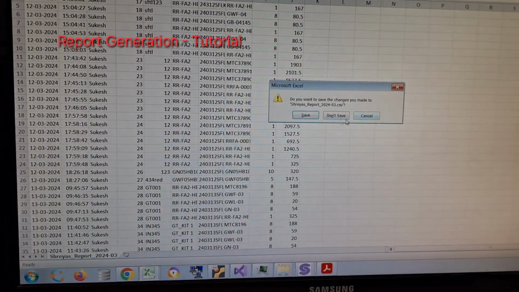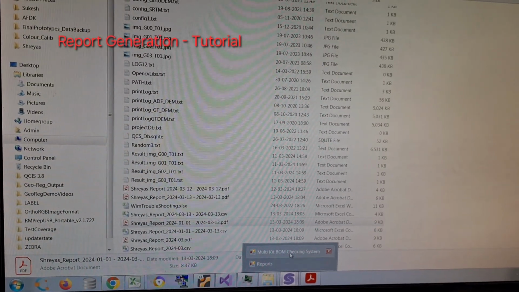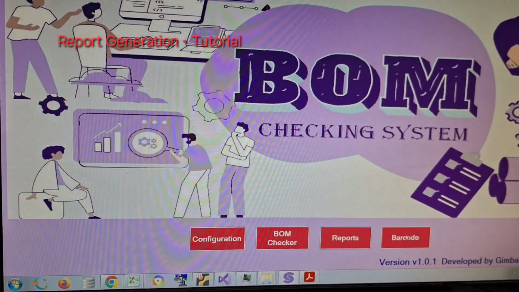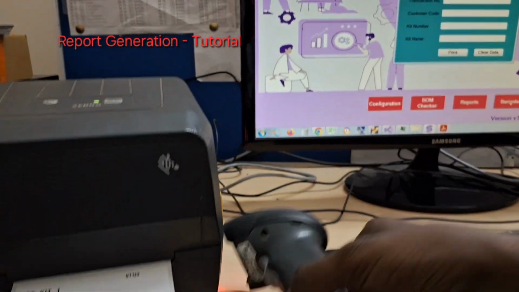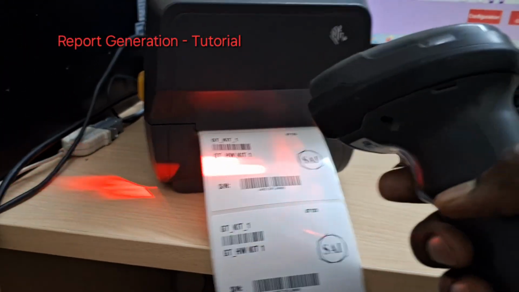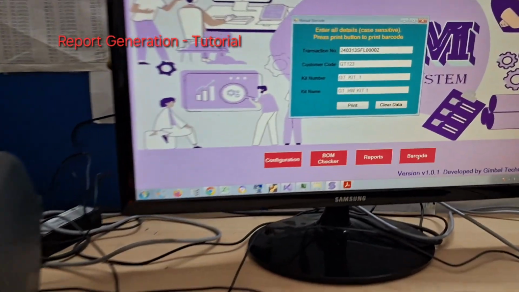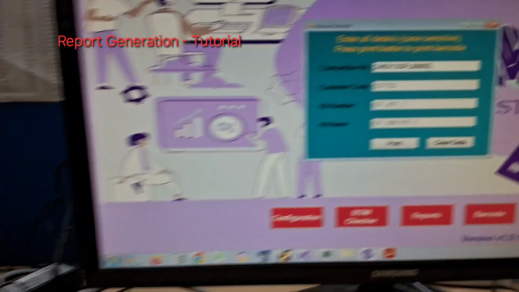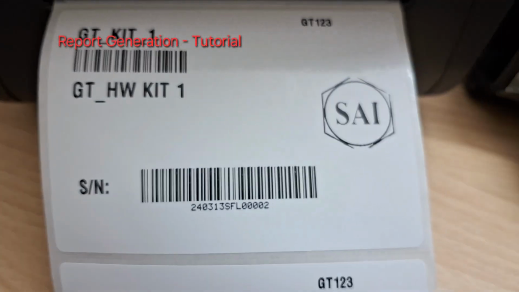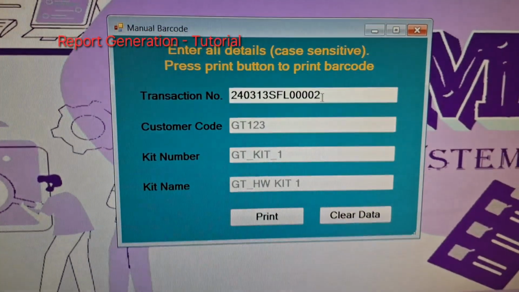For the barcode label also, I'll try to show it here. In this one we have a barcode label printer, so we need to use the barcode label. The previous barcode that is there, I try to scan it. When I scan it, whatever the scanned number is, it will come over here. The number displayed here is 2403 13 SFL 0002, and the same number appears here. This can be done using a barcode scanner.